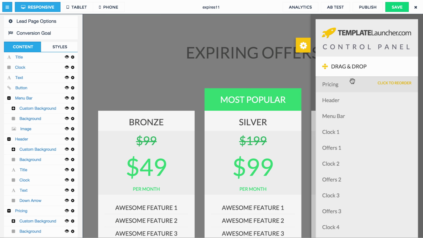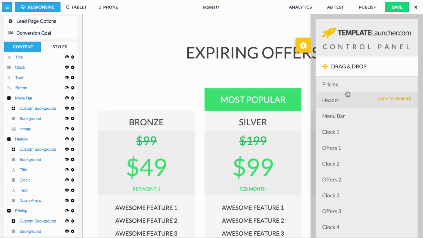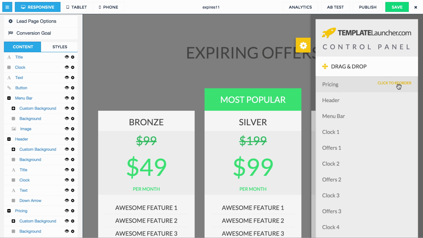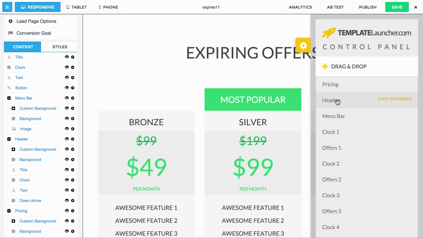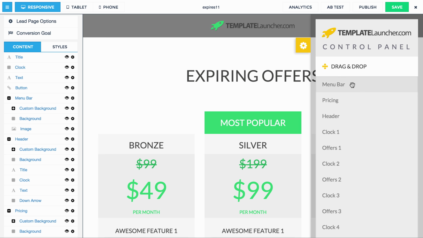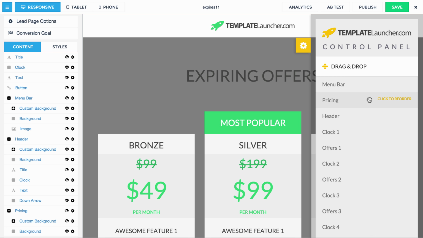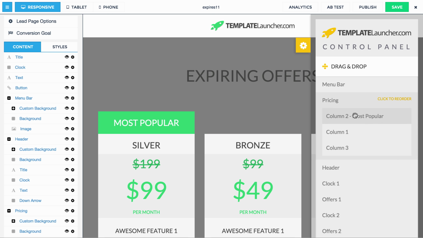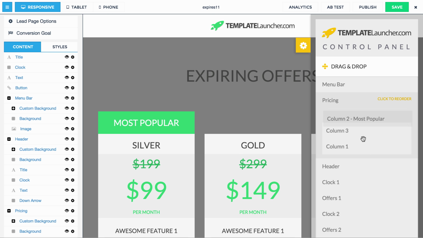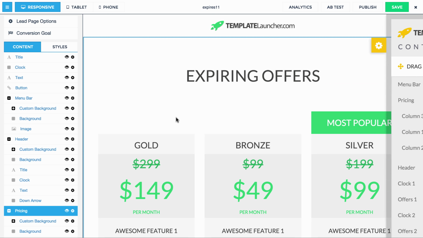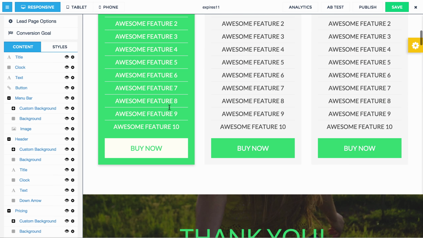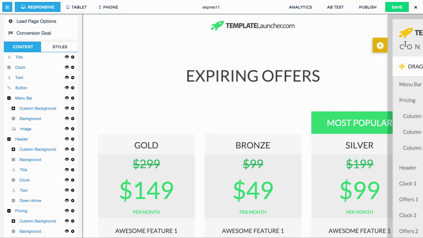And we try to give you some feedback as far as highlighting the section so you know which section is which. And then if you notice this click to reorder here, you can actually, on some of these sections, but not all, for example, a menu bar, there's nothing to reorder. This pricing section, you can reorder stuff within there. So if you want to put the most popular first, or if you want to put the most popular pricing tier last, you can absolutely do that.